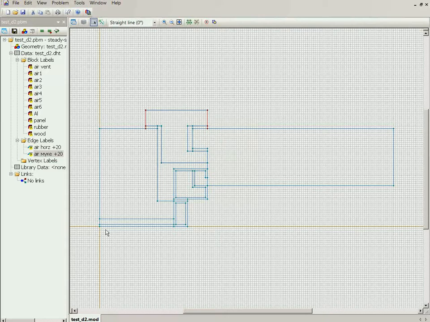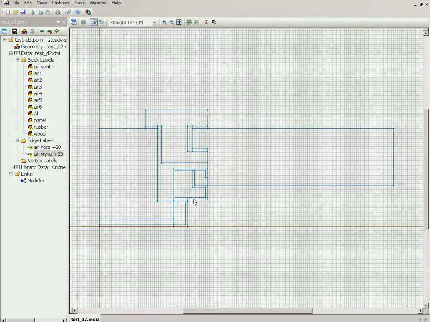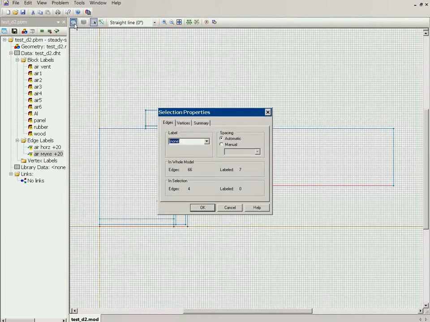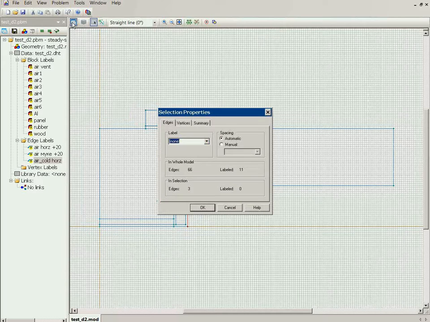And the same for the cold surface. This is air cold horizontal, and this is the air cold vertical.